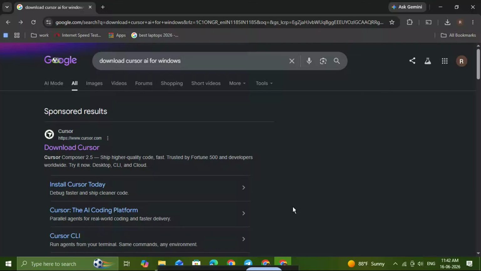If you want to get started with Cursor AI on your PC, this video will show you exactly how to download and install it step by step in just a few minutes. Cursor is a powerful AI-powered code editor, and once it's installed, you can begin using it for faster coding, smarter suggestions, and a smoother development workflow.